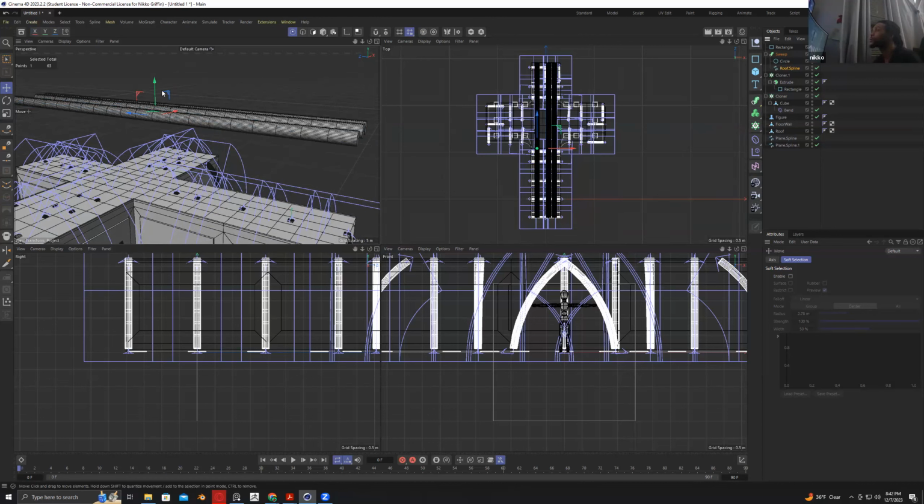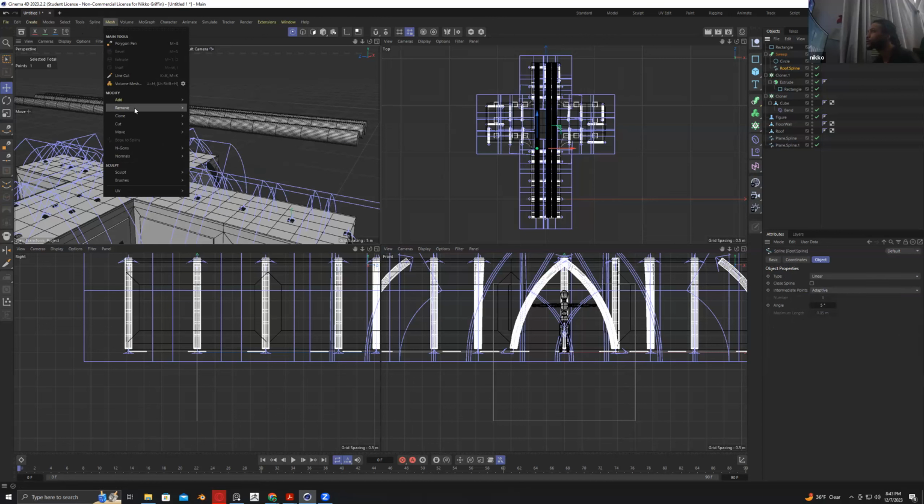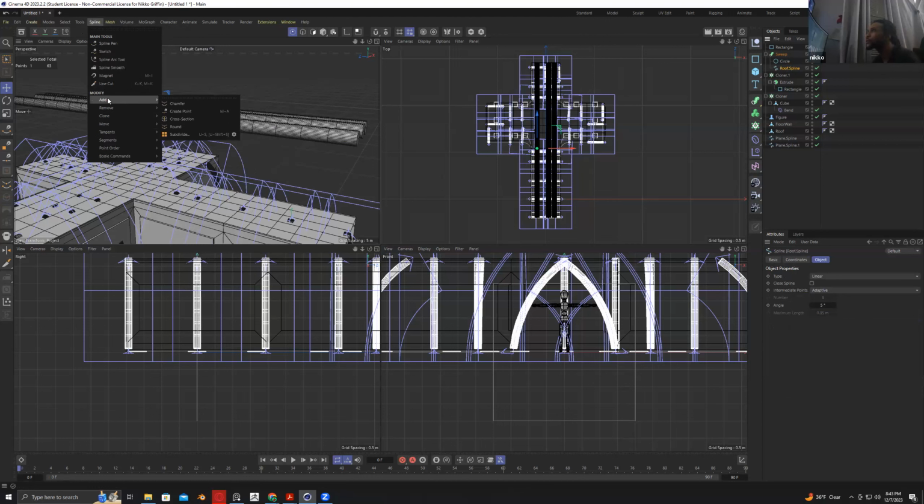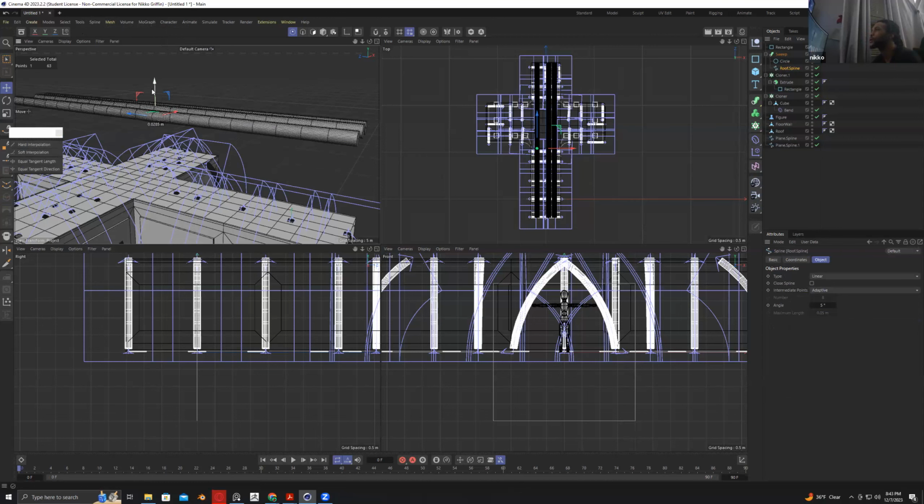So if we click here and mesh. Where you at? Spline. There we go. It's these. Okay. So what you can do, and I'll test this really quick, is if we press UL, UI, pull this down, soft tangent.